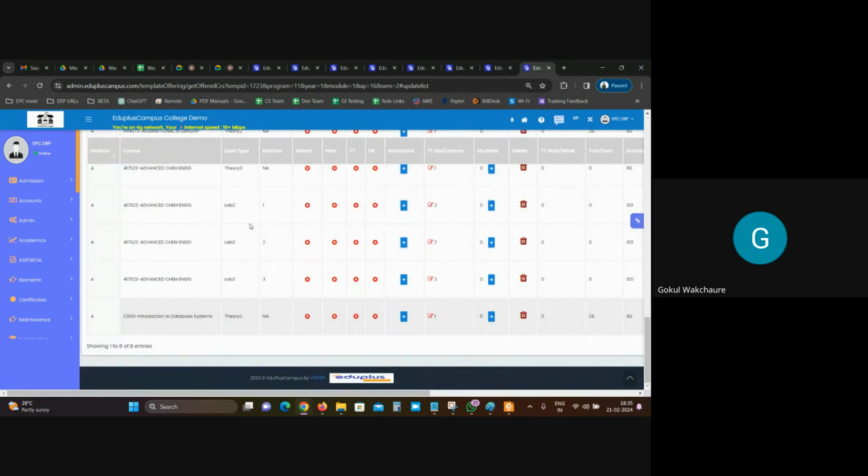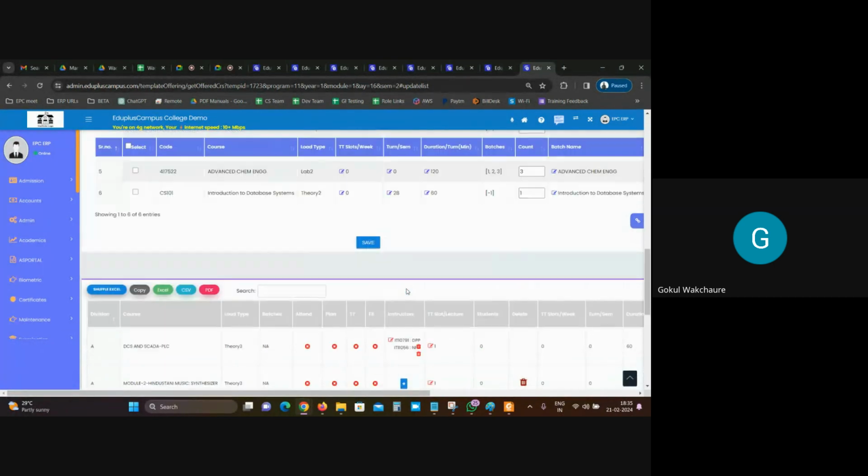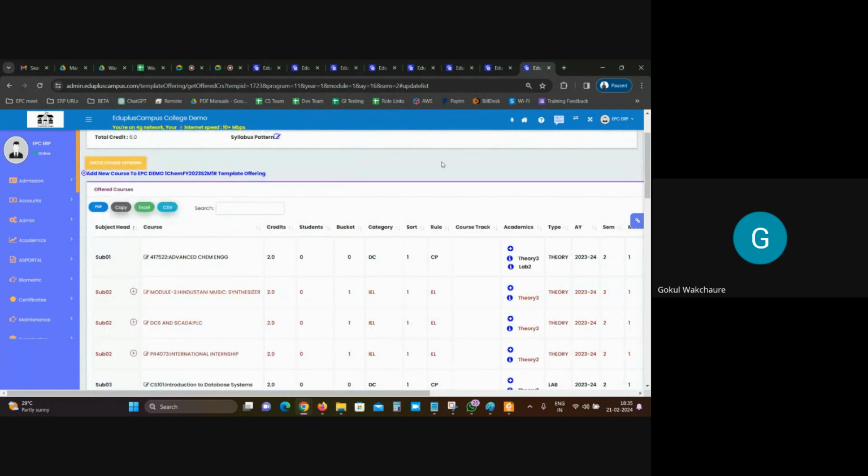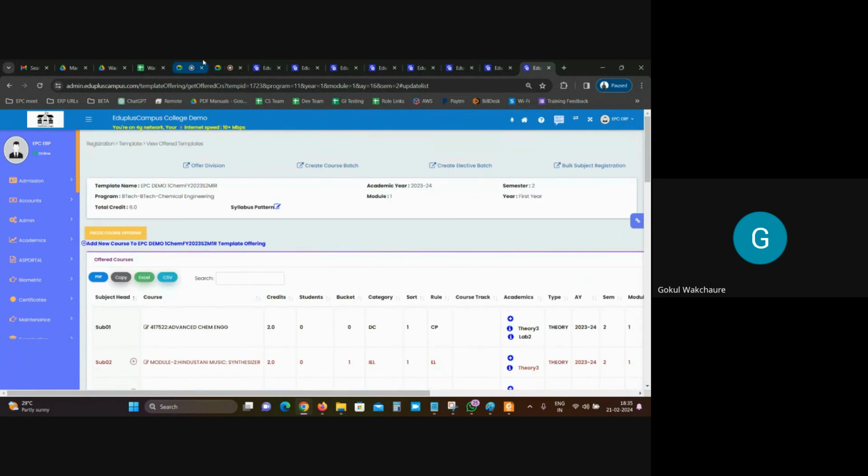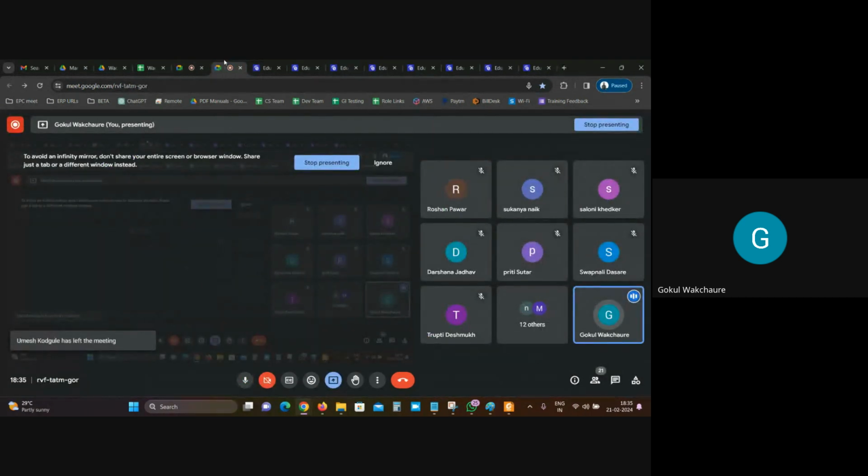Then similarly, you have to assign the faculties for the lab also. Lab 1, lab 2, lab 3, and you have to click on this plus button and you will select the faculties. So this is how your load allocation is completed. Till this, if any doubts, you can please ask. We have not finished with the student registration as of now. We are just dealing with the admin side part required for the faculties.